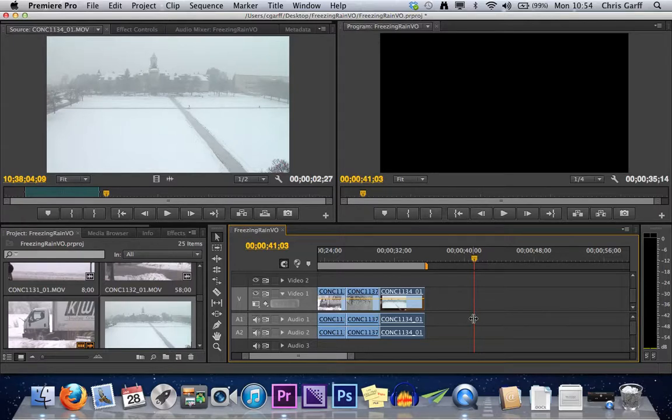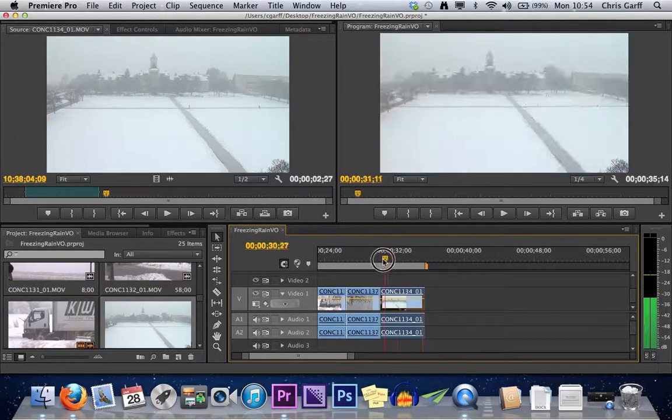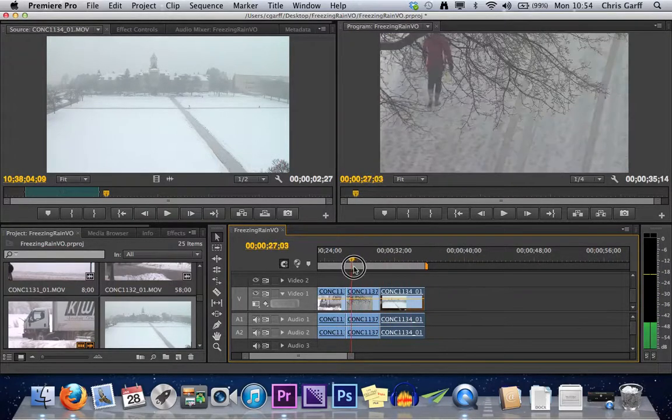What's this yellow thing called again? Yellow thing where? The playhead? The yellow thing with the red line? Yeah, that would be the playhead.